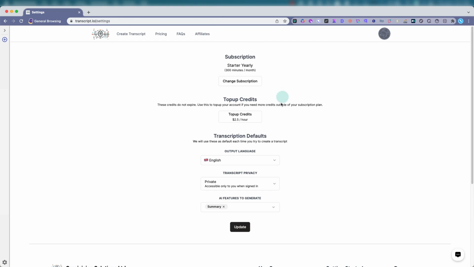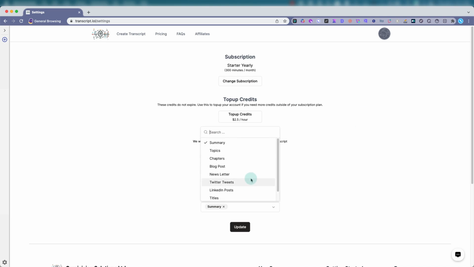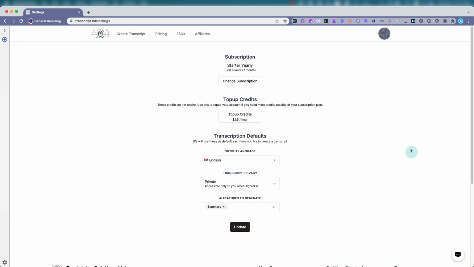Settings, if you want to change a subscription, top up credits, your default language, if you just want to have your default options after transcription. This is a very lightweight, efficient tool for creating quick transcriptions and summaries and social media content, blog posts, just to find stuff. The founder seems like a cool guy.